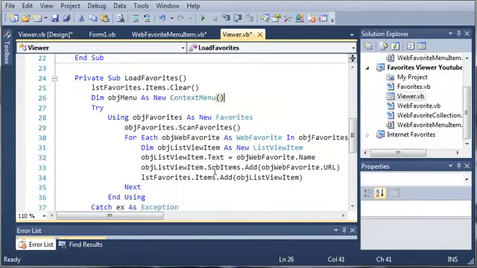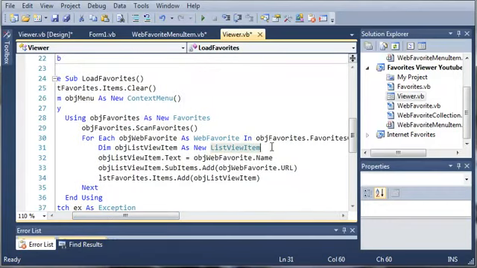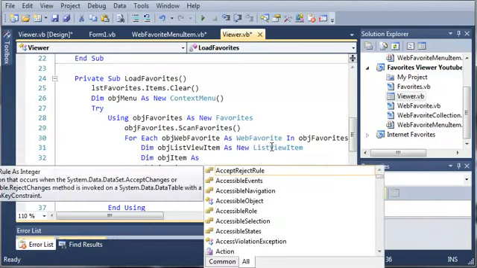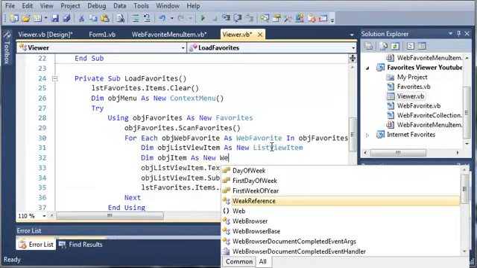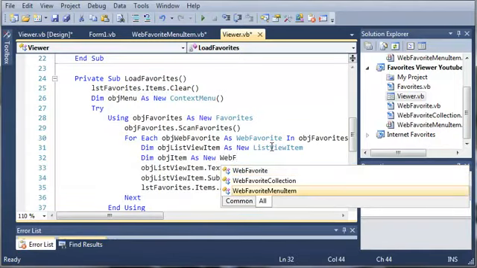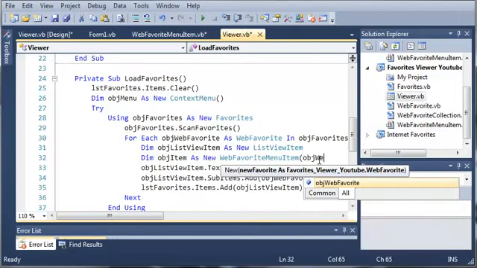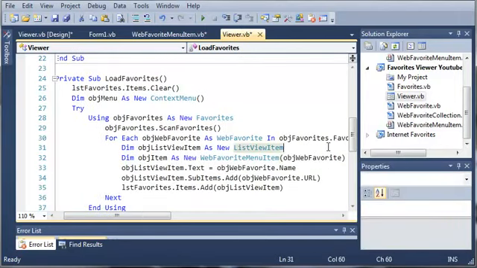Now that we have our context menu, we need to come down into our for each loop and declare a web favorite menu item. We'll do object item as a new web favorite menu item. For the arguments, it's going to take a web favorite. You can see that in our for each loop, it has object web favorite as a web favorite. So we can use that in this argument. Object web favorite. So it creates that object item.